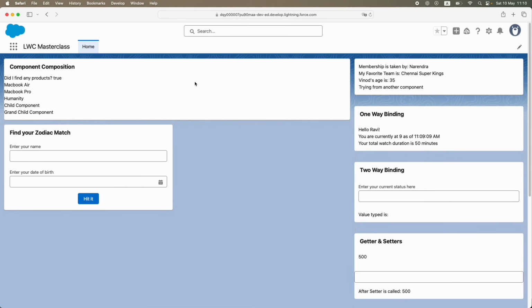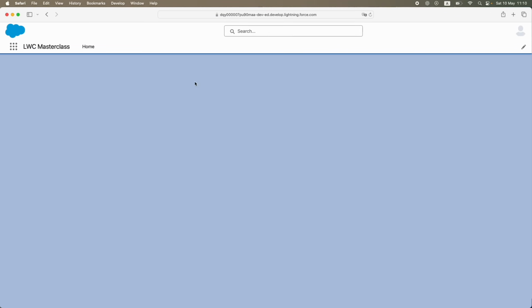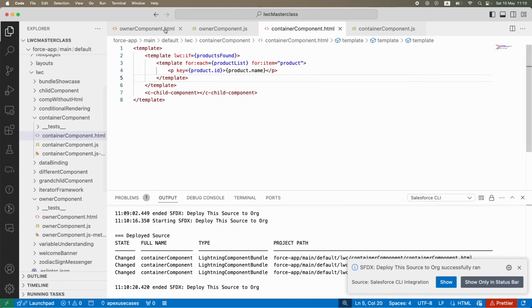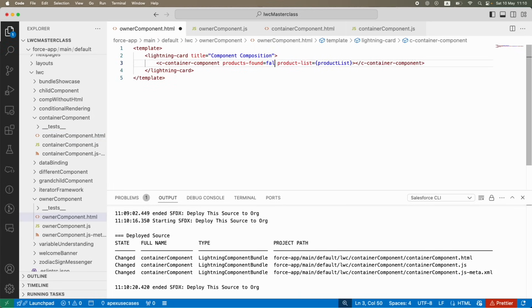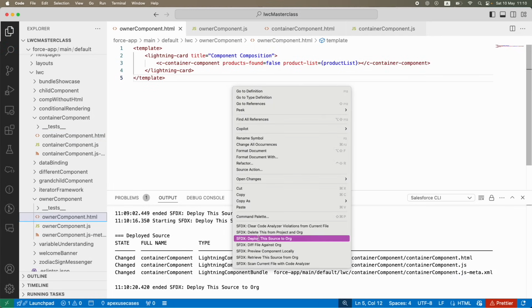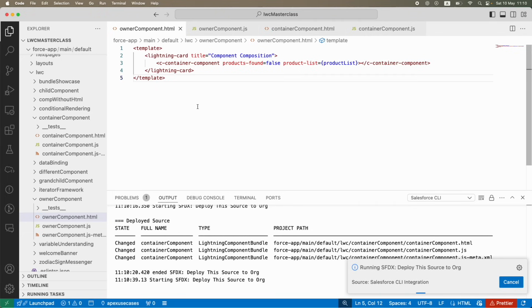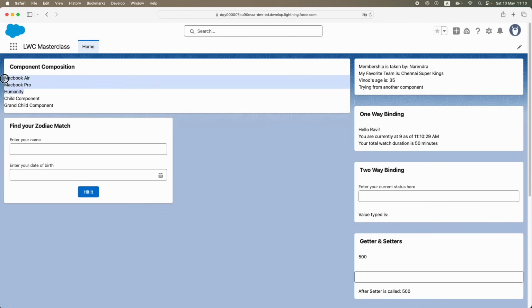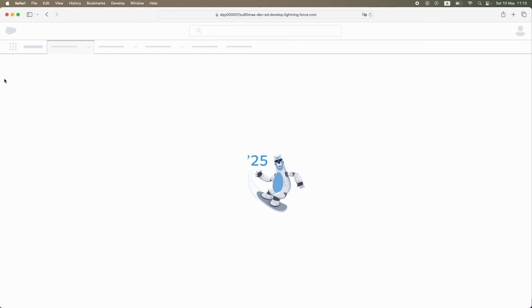Okay. Let's refresh and check. It's giving you the information, all the 3 records. What if I passed false from here? And I say save, and I say deploy. Is it going to show anything in the component down below? This information should be invisible now. It should not show that information.